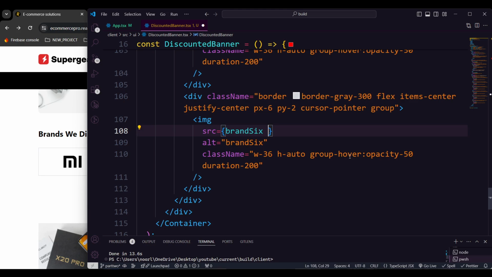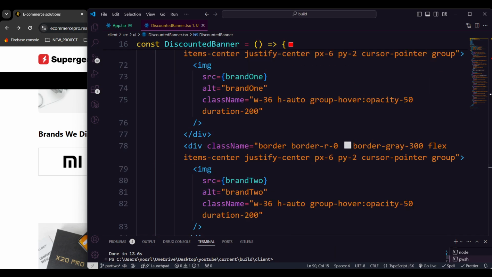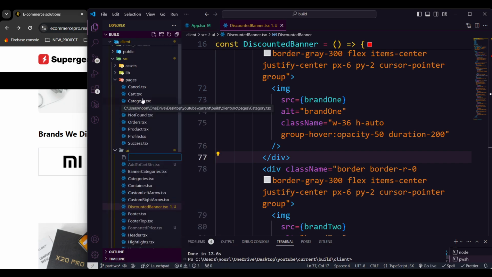You can just toggle through all the class names here. It will make a lot of sense to you to understand. Okay, so with that, our discounted banner portion is done. One more thing which we need to do is to create the blog properties. So we're going to create another UI, which is going to be blog.tsx.